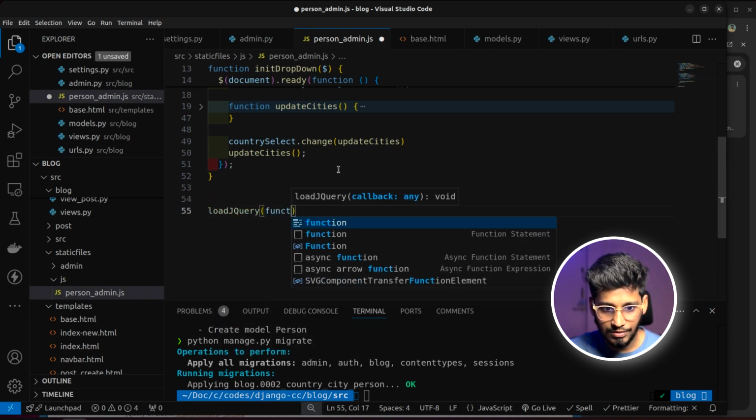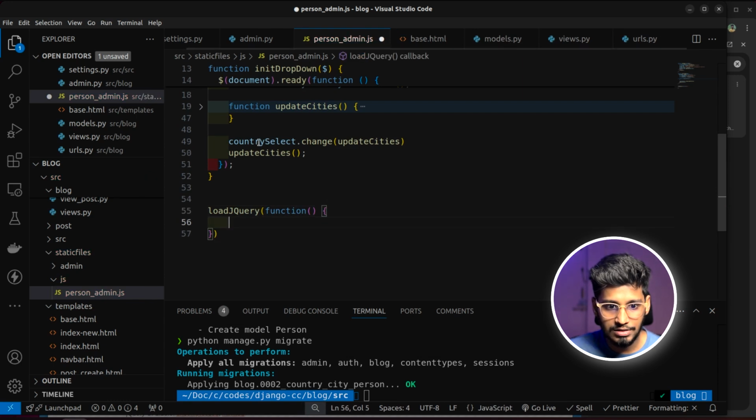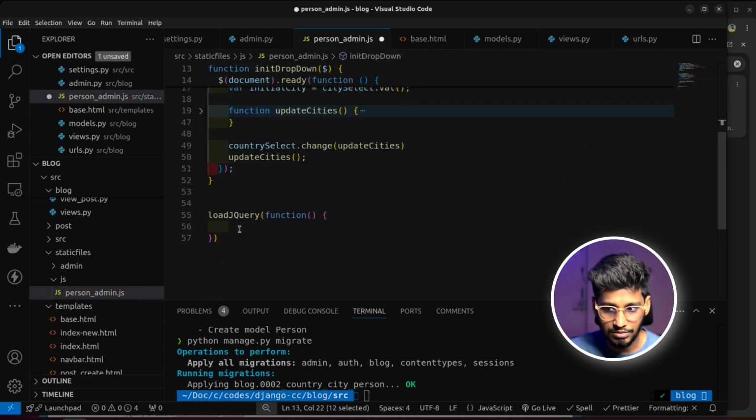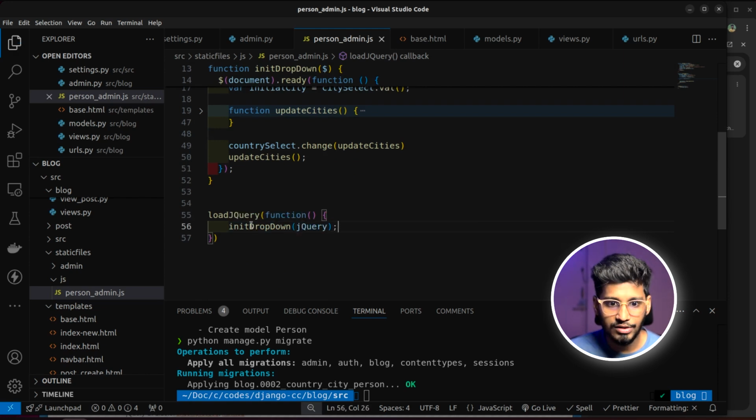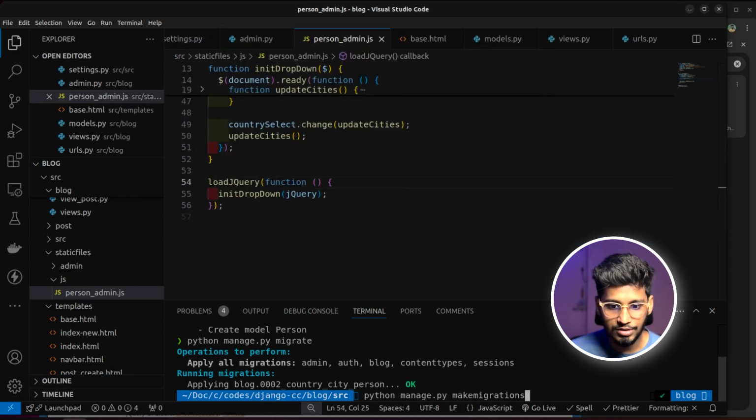In this one we are going to say function open close bracket, and whenever that is done, we'll call our initialize dropdown, and in this one we need to pass in the jQuery. Save, because it is receiving a $. So save, format, done. Now let's run the project.